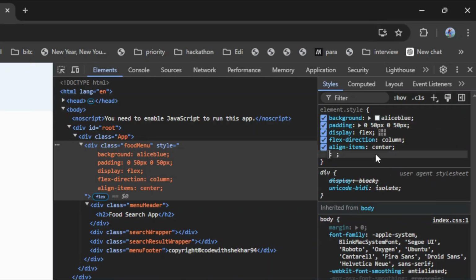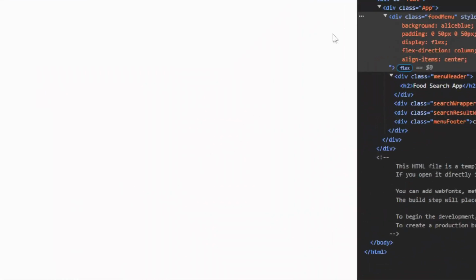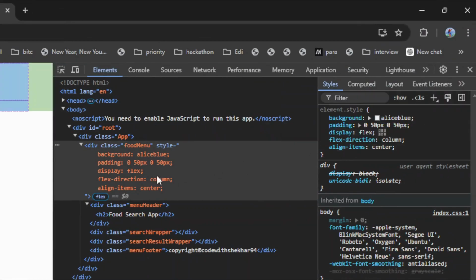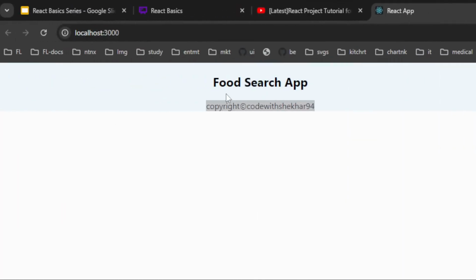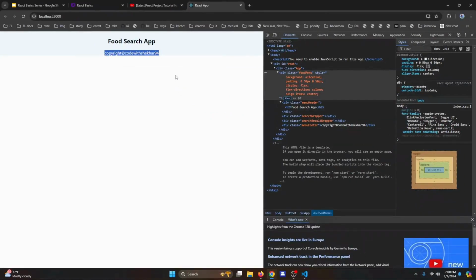All these are related to flexbox. If you want to learn more about flexbox, I can create a separate video, but for this lecture this much should be sufficient. And as you saw, I added certain styles for this particular div, and in the UI also you can see what changes happened. The UI looks a lot better now.